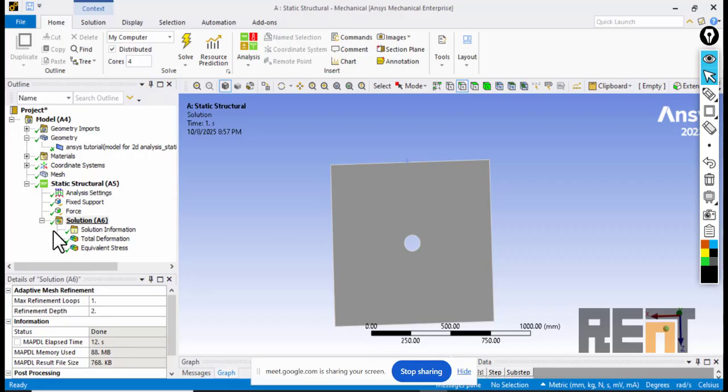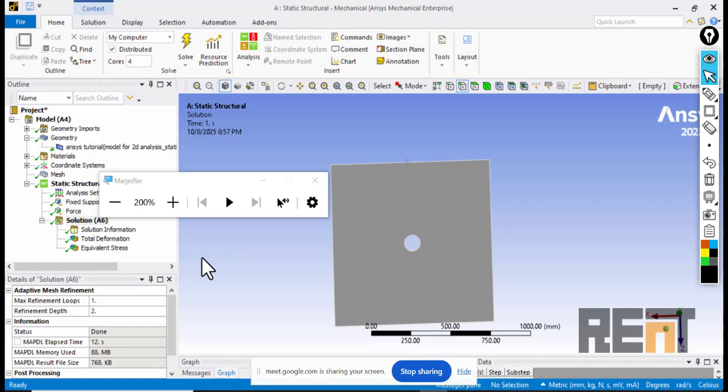Okay, currently it has completed the solution. You can see there is a check mark in all of them: from the beginning, the model, the geometry, the mesh, the static structure, the boundary condition, and the solution. They've all been checked good. This is telling us that our result is now ready.